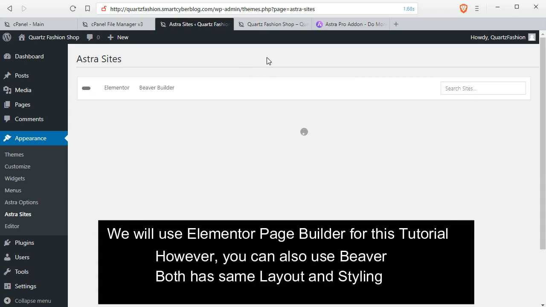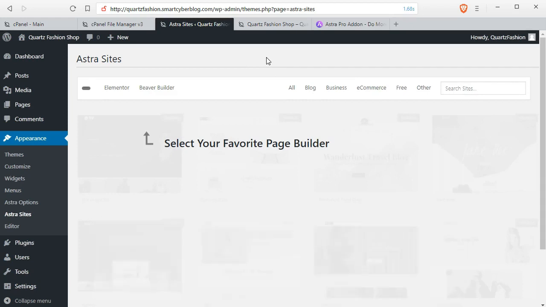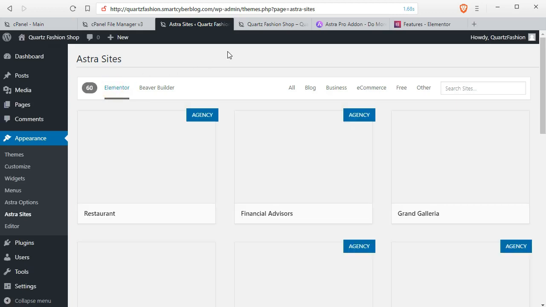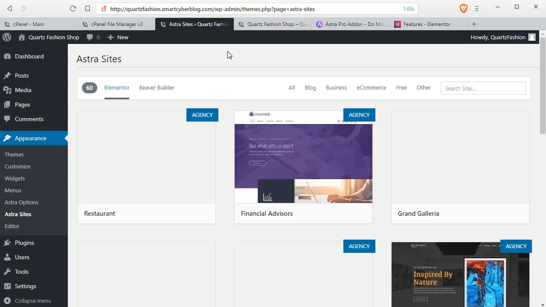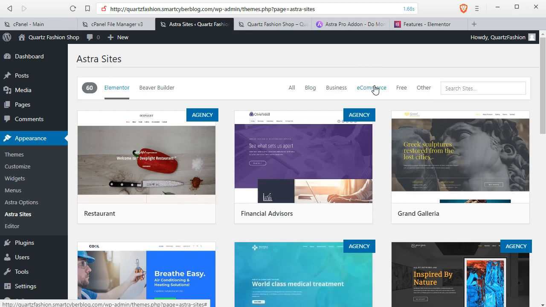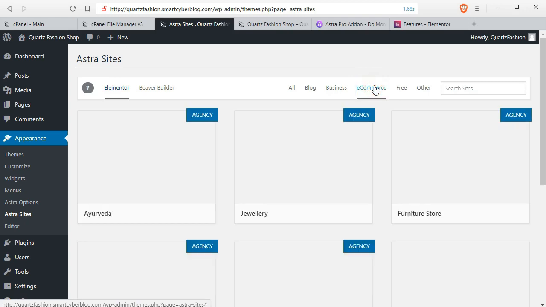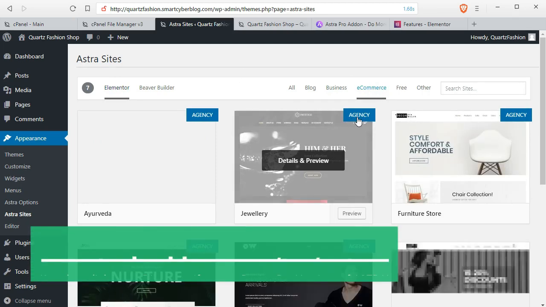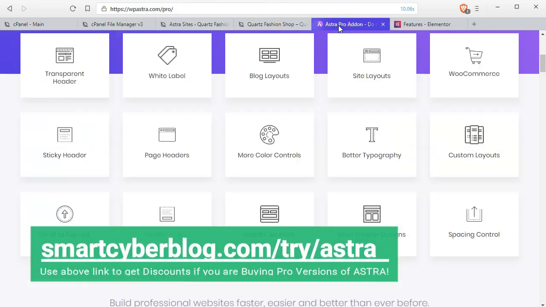We will use the Elementor page builder for this lesson. However, you can also use Beaver Builder. Elementor is very good and comes free, so we recommend using this builder. There are different layouts for websites when you are using this Astra theme, and you can completely import them and customize according to your need.